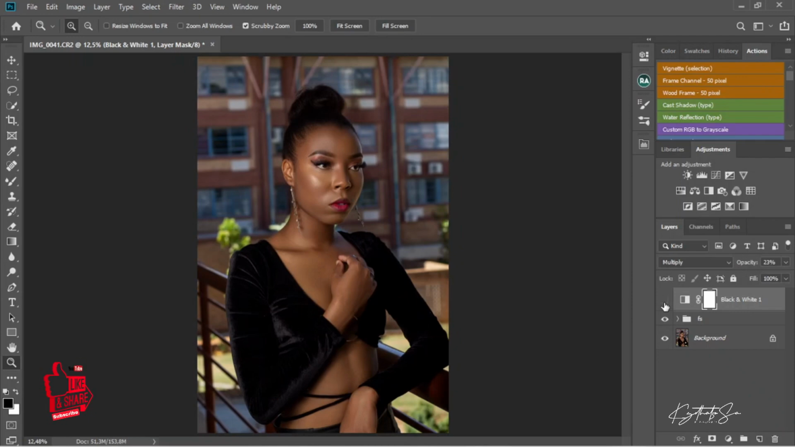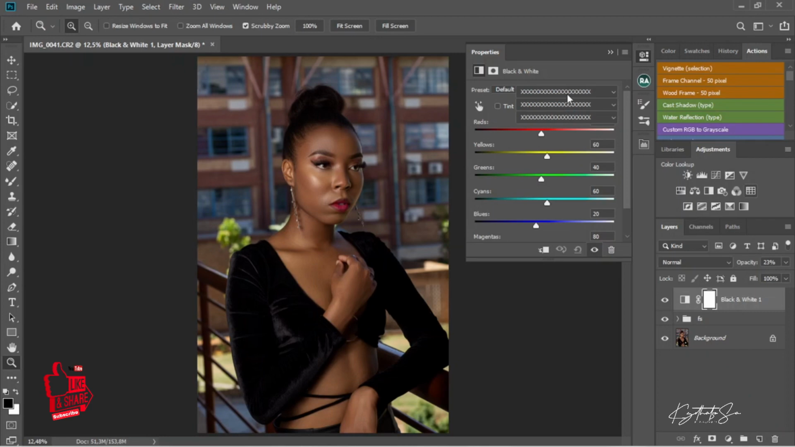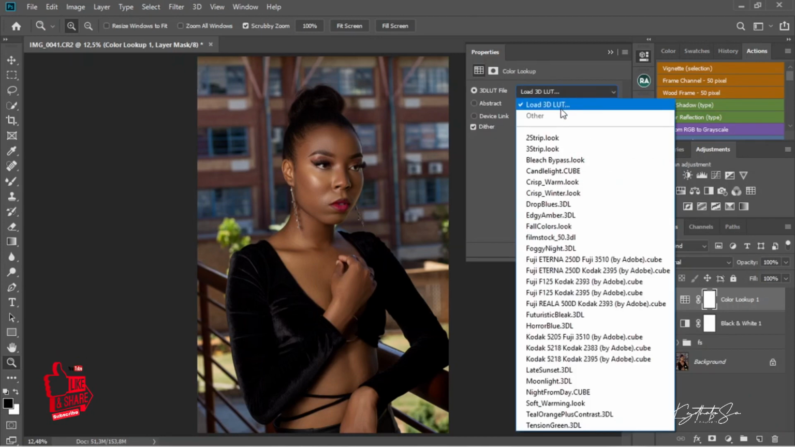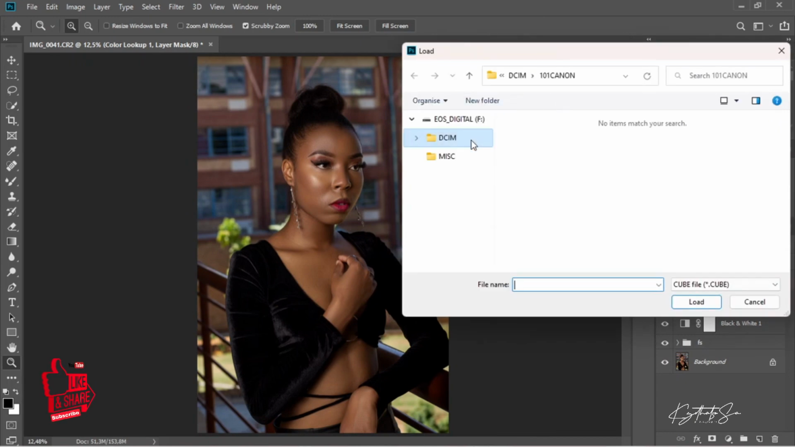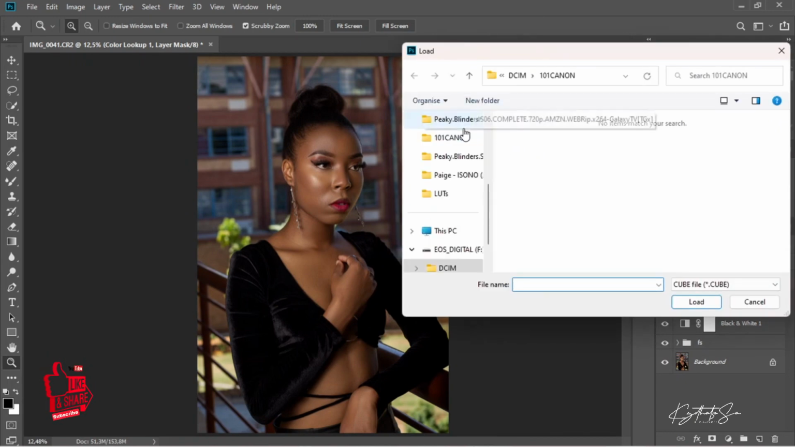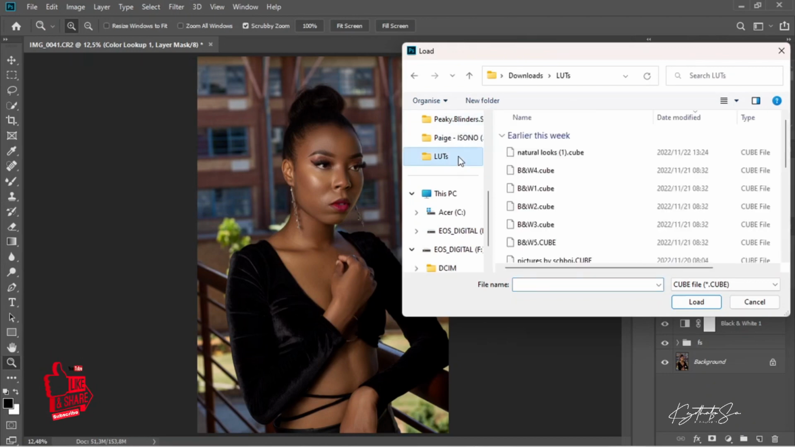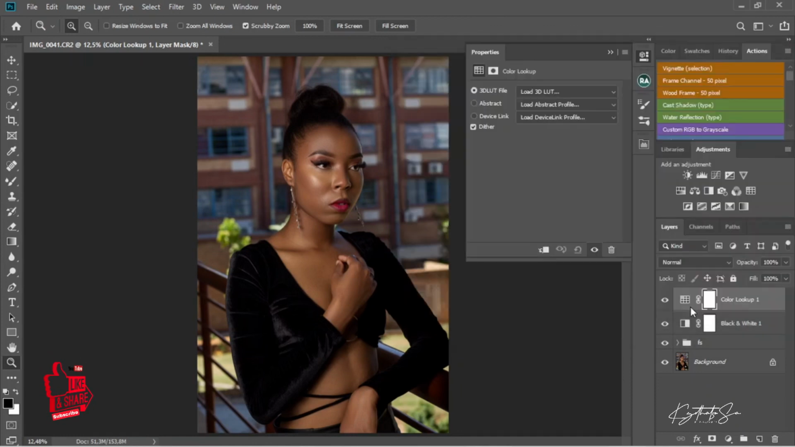Before, after, before, after. Now I'm just going to apply a particular light that I got from YouTube. I will just show you how it works. Sorry about that. Right. Natural look, then press load.